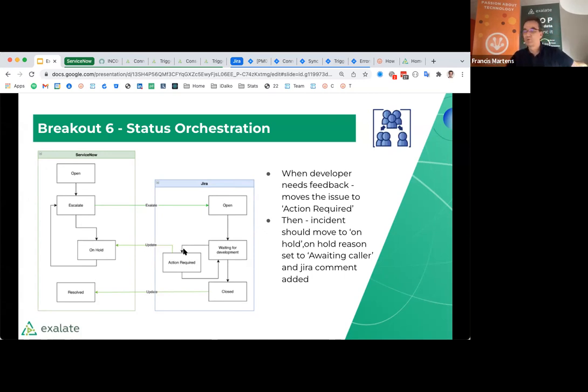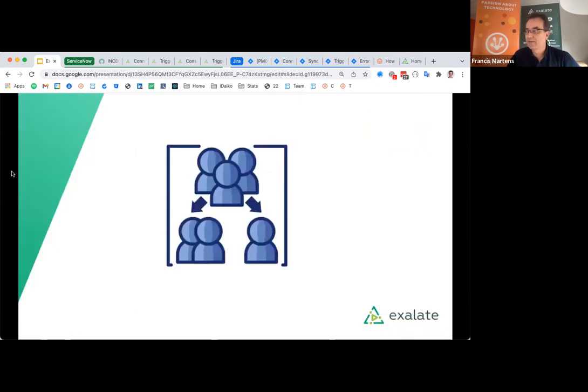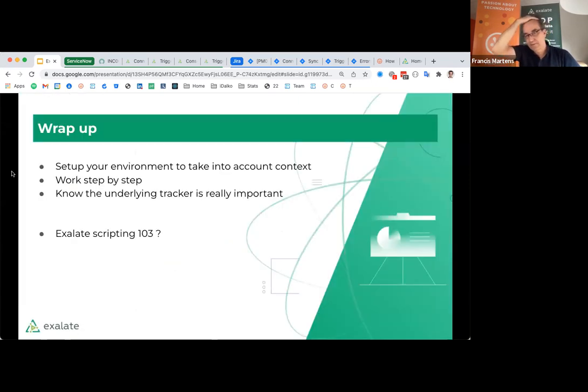We don't have time to address this anymore. I hope this session was useful for each of you. We talked about setting up your environment, especially your development environment, and the fact that we worked step by step. Don't do everything at the same time. Whenever you set up a synchronization, make sure that one thing works, and then you do the next thing, and so on.